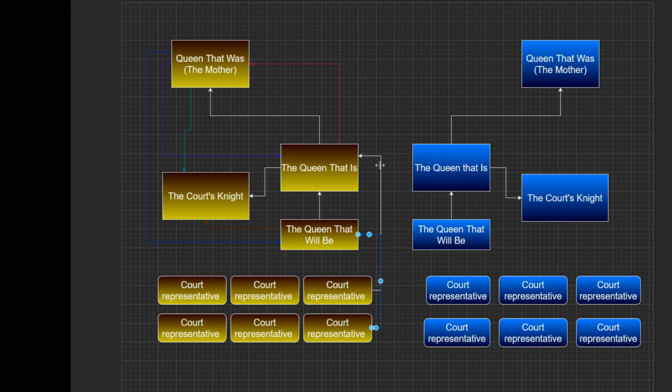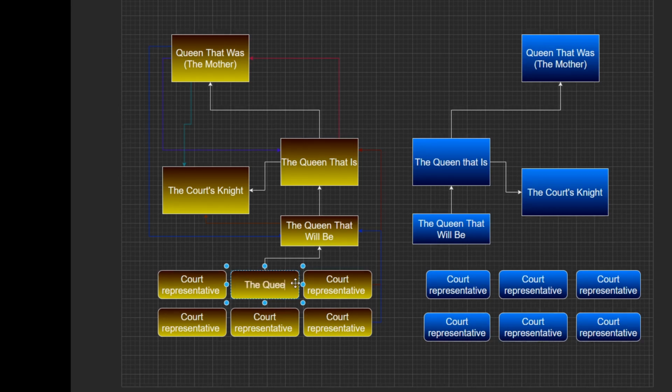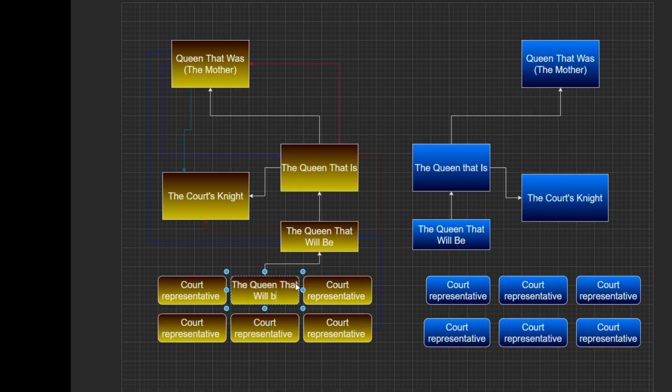Now, if they try to influence the queen that will be, they obviously will be interested in making it so that the queen that will be is favorable towards them, or is disposed favorably towards them. Additionally, you can have someone try to assassinate the queen that will be, so the court representative over here could be that. This court representative could be the queen that will be too, because, for example, this representative wants to replace the one that is anointed or appointed up until this point.